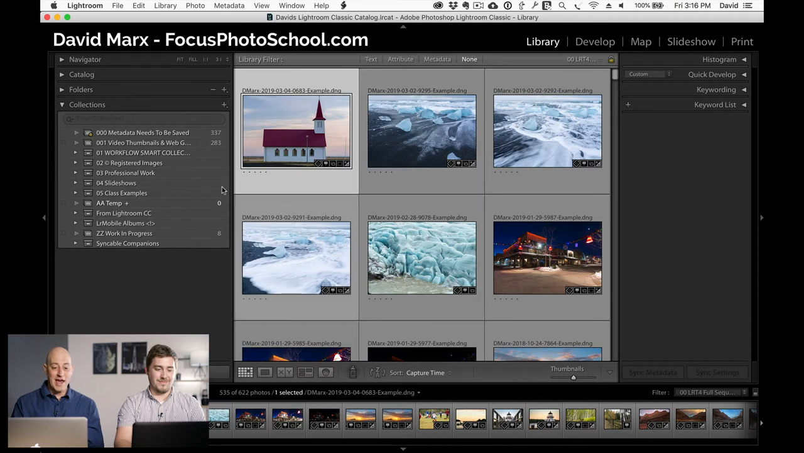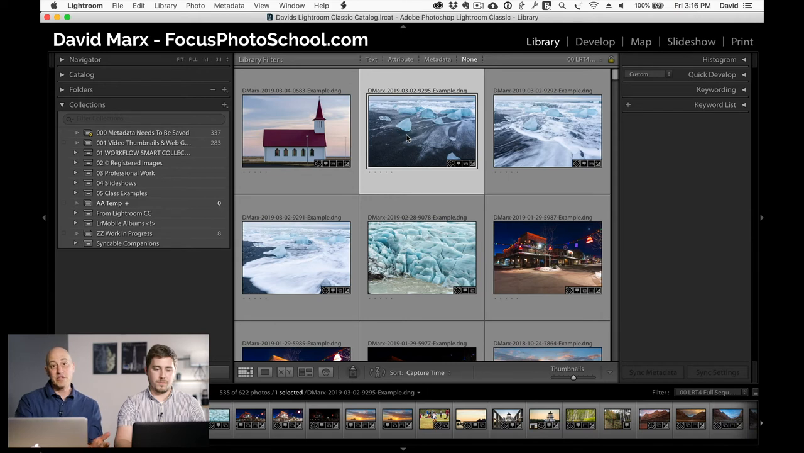So now, when it has that little tiny plus, when it's the target, if there's an image I want to add to the collection, all I have to do on the keyboard is press the letter B. B for bring it into the target collection, or B for bring it out. So I can go and press the letter B, and now this one is in that collection.